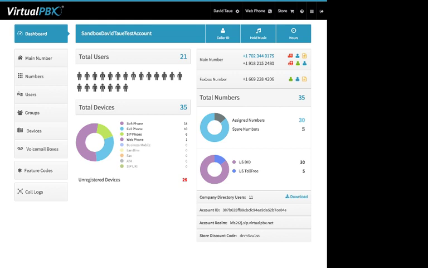Web phone basically allows you to use your web browser, currently Chrome and Firefox, to make and receive phone calls from your computer. So that's another kind of VoIP phone. And unregistered, in the red numbers there, lets you know these VoIP devices aren't connected, which means we can't send calls to them or get calls from them.